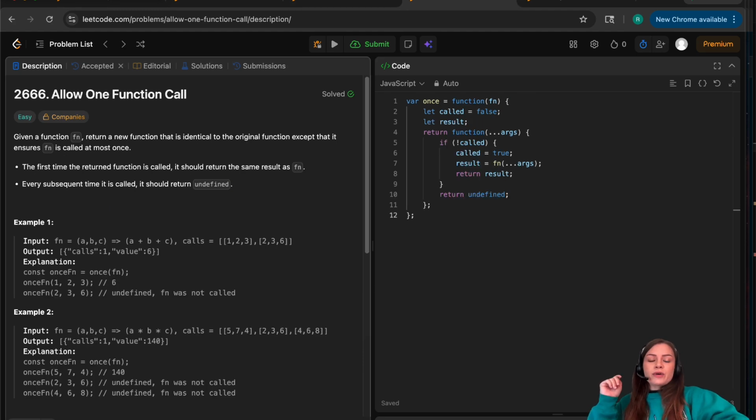So this next problem, allow one function call, is the most straightforward of the 5 problems, I think, because it teaches something really important, which is closures. So the problem says, given a function, make a version of it that can only be called once. First call executes normally, every call after that returns undefined.